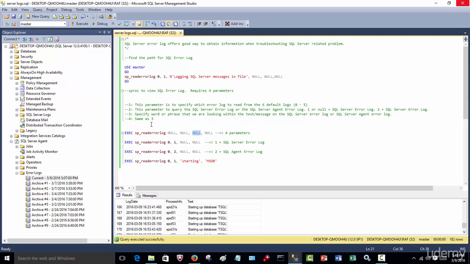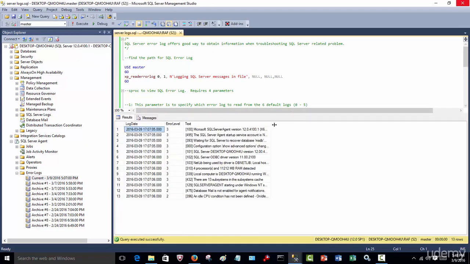The third parameter specifies a word or phrase that we're looking for within the text. You can see everything is recorded via text, and if you're searching for a specific thing in the text, then we can utilize this. And parameter 4 is the same. So, for example, if I'm trying to view this data and I don't want to use the GUI, then I can execute this. If I want to see the SQL Agent, then the only thing I'm changing is the 2. And if I execute this, you can see that I'm viewing the SQL Agent.